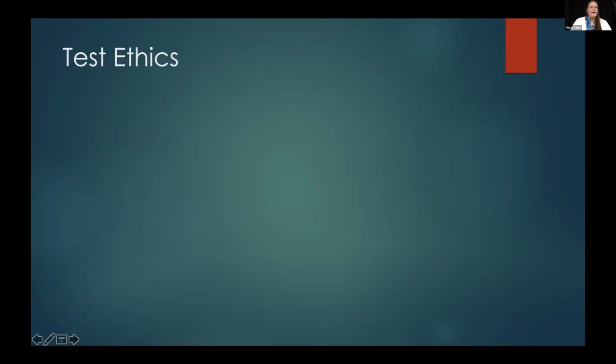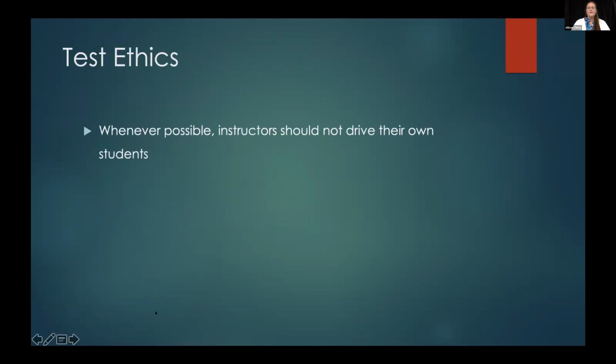So we got some test ethics to talk about because really inter-rater reliability is connected to testing ethics. Whenever possible, we should not be driving our own students. Joseph Woodward asked a good question in the chat. He says, do we get much argument about scores on this from students? Probably not, but where we do get problems is when we're looking at our oversight from driver license division, from Utah State Board of Education, from our own district coordinators and directors on down.